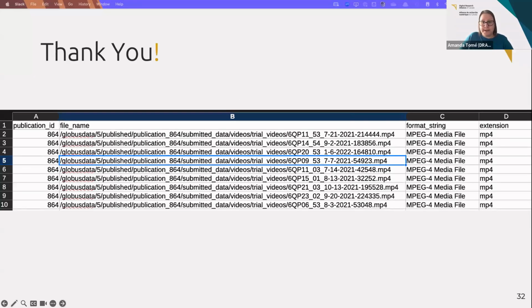So that's our workflow. On the slide, you can see the output that is generated from this workflow. It looks basic, but I consider it quite mighty.